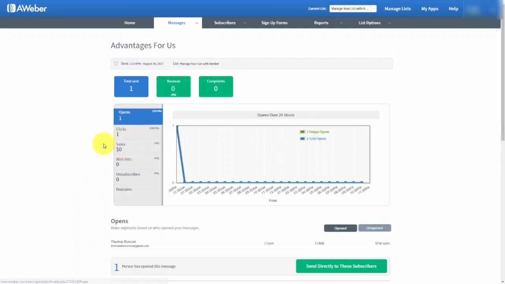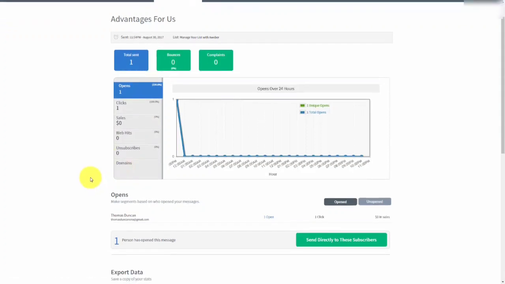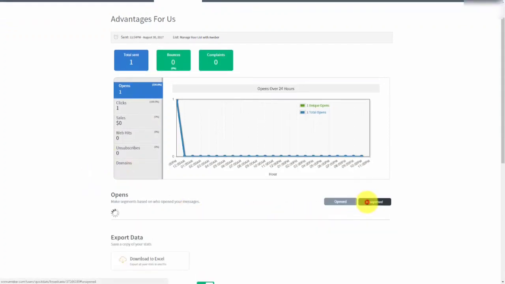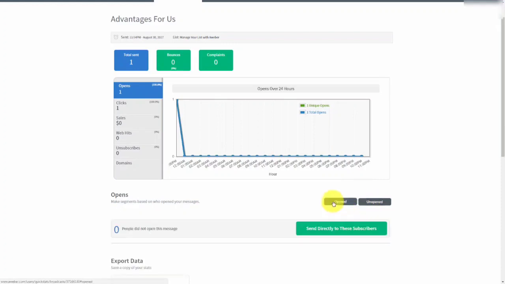If we had sales tracking and someone reached the page, it'll tell us how many people actually sold, how many people unsubscribed, and then how many times people hit the domain. We can actually look at how many emails are unopened and then how many have been opened.